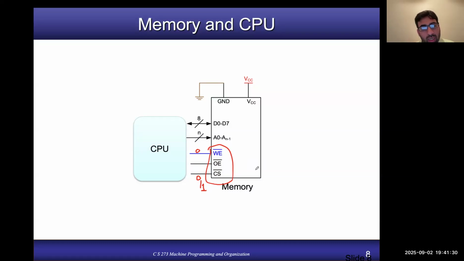So if you want to do the write, then you will put 1 on this output enable signal. Output enable means enabling the data to become available on the output, which is the data bus, right? But we are doing the write operation. So we will make this signal 1, and we will put 0 on write enable, because we want to put the data from the bus coming from the CPU to the memory.